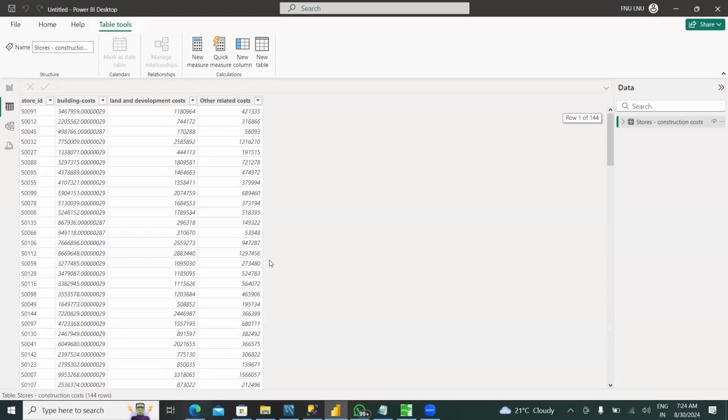Hope the point is clear on how to bring the data from Excel and CSV, people. Any doubt with respect to this?